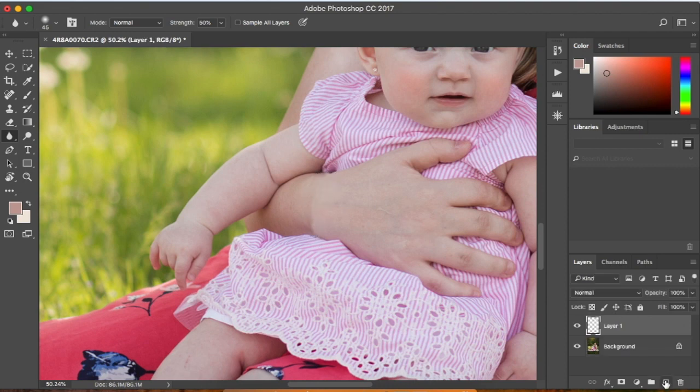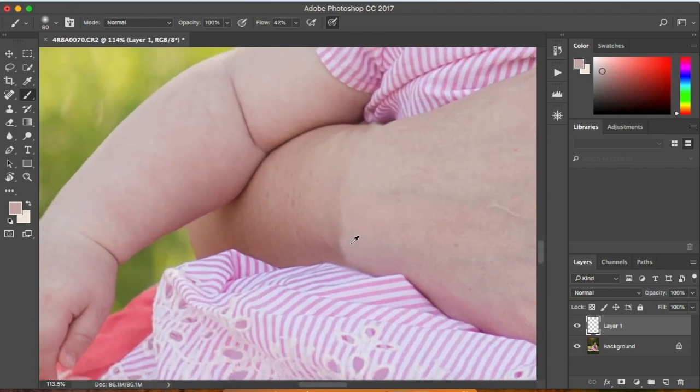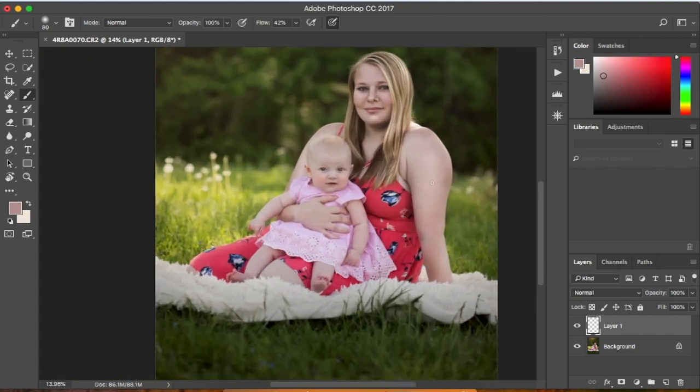Now I'm going to click new layer, and I'm going to select my brush tool, click Option, select that skin. Make your brush pretty small, zoom in, and I'm going to select that skin color. Okay, so that's probably as well as I can get it. I could probably take my time more, but this video is going to be so long already.